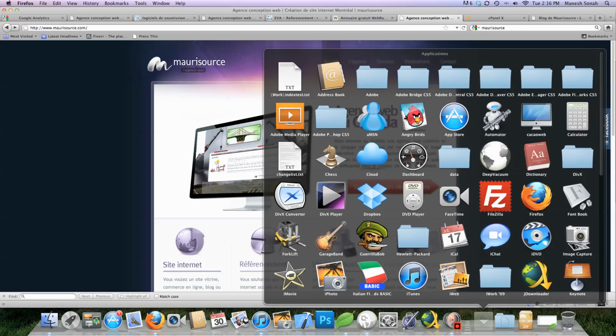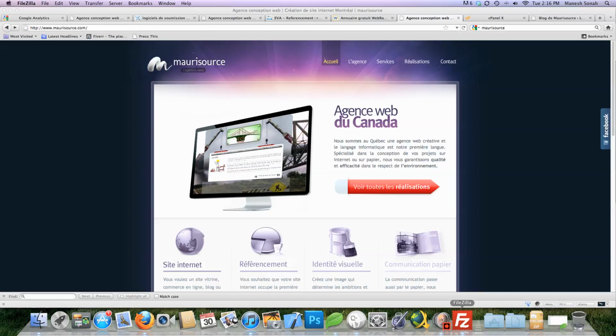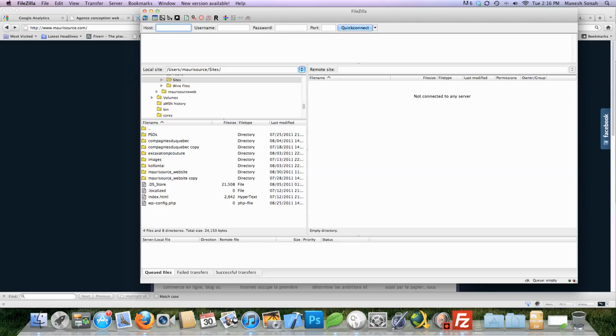So I will open my Filezilla. As you see, here is the host name of your server. Here you have to enter the username and your password. Then the port is most of the time 21. So I will connect to one of my servers.